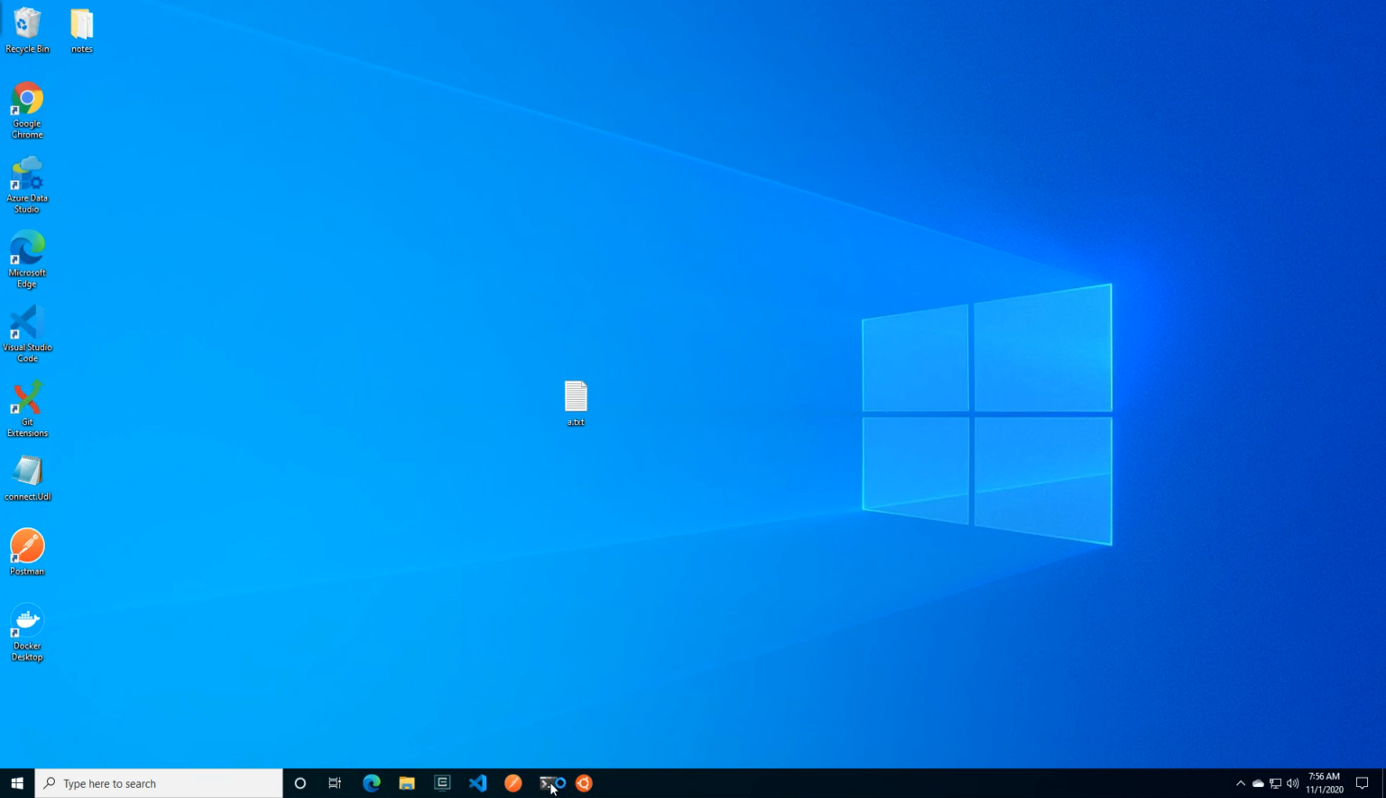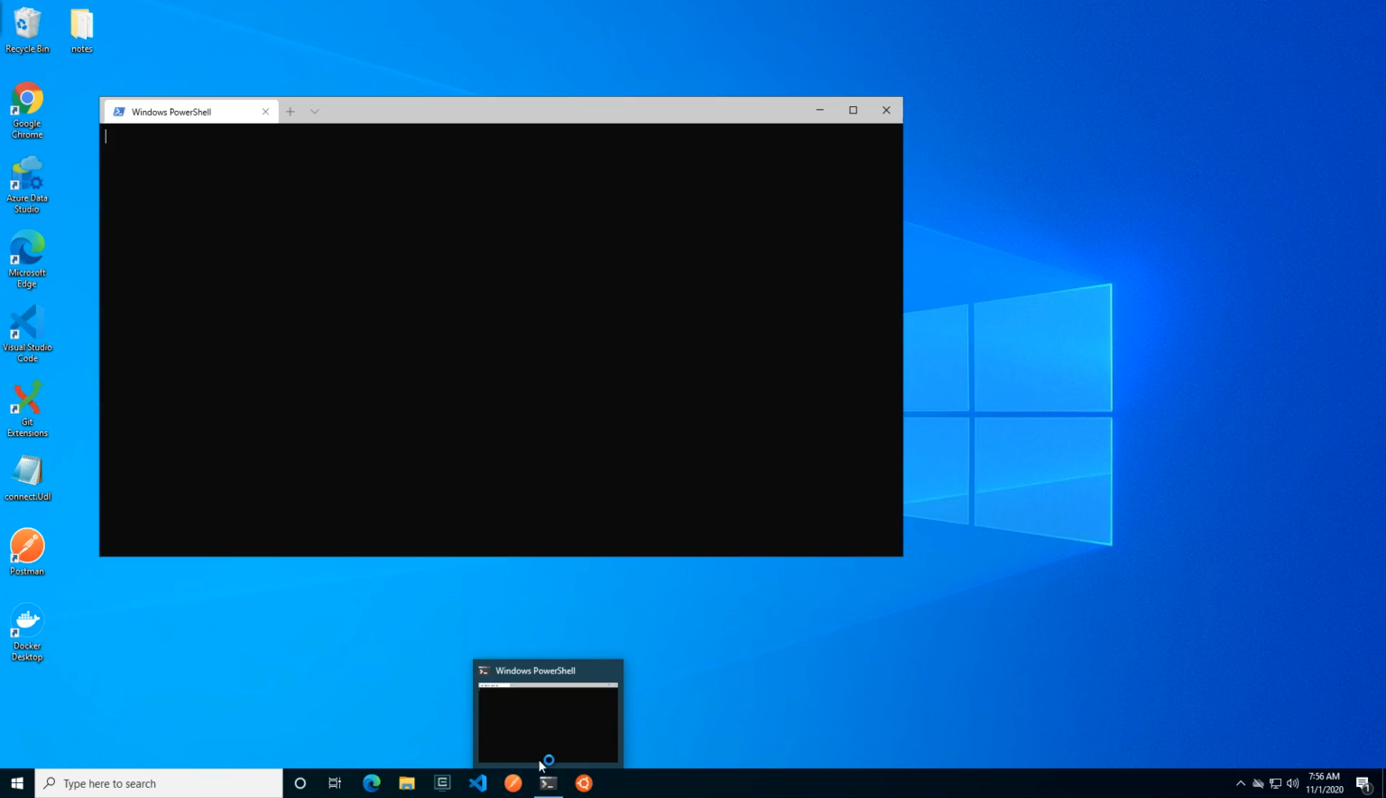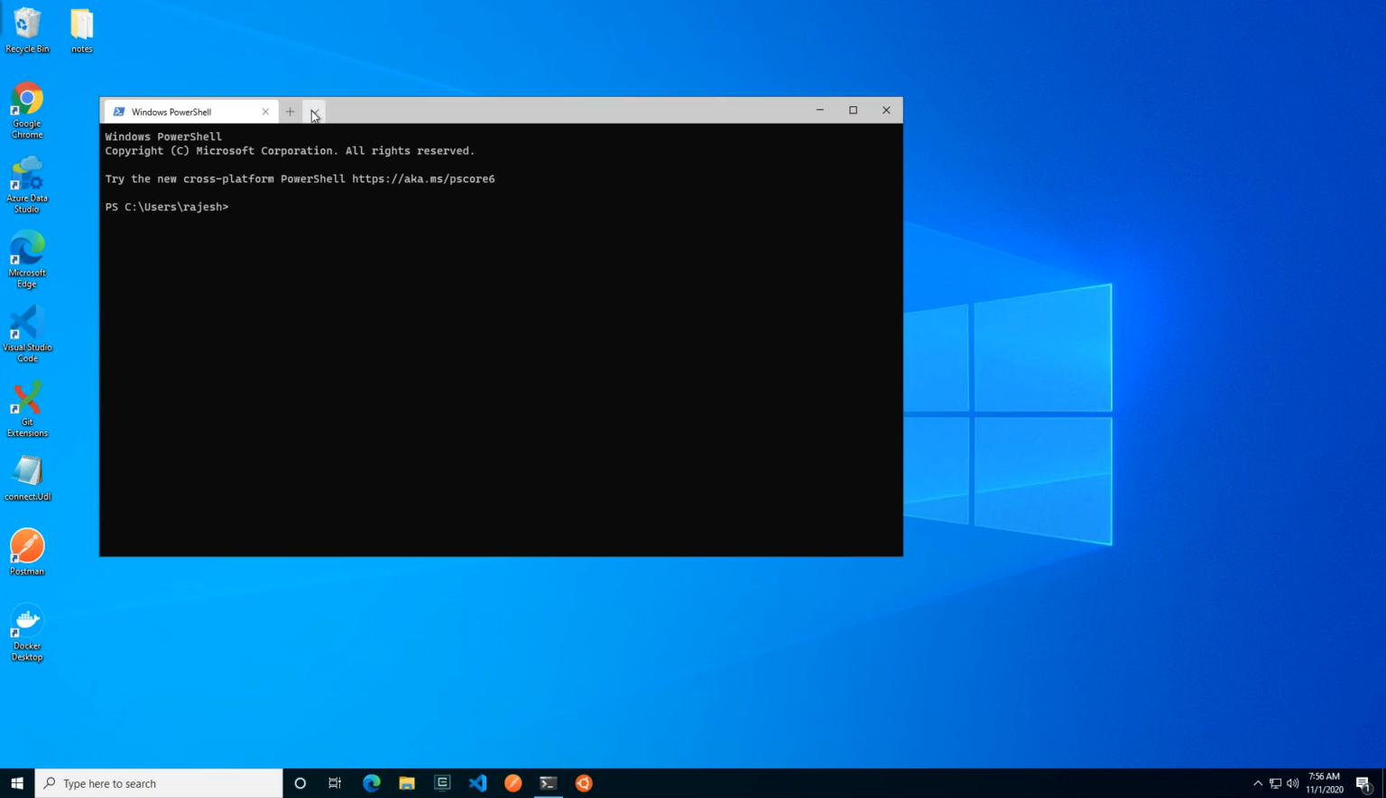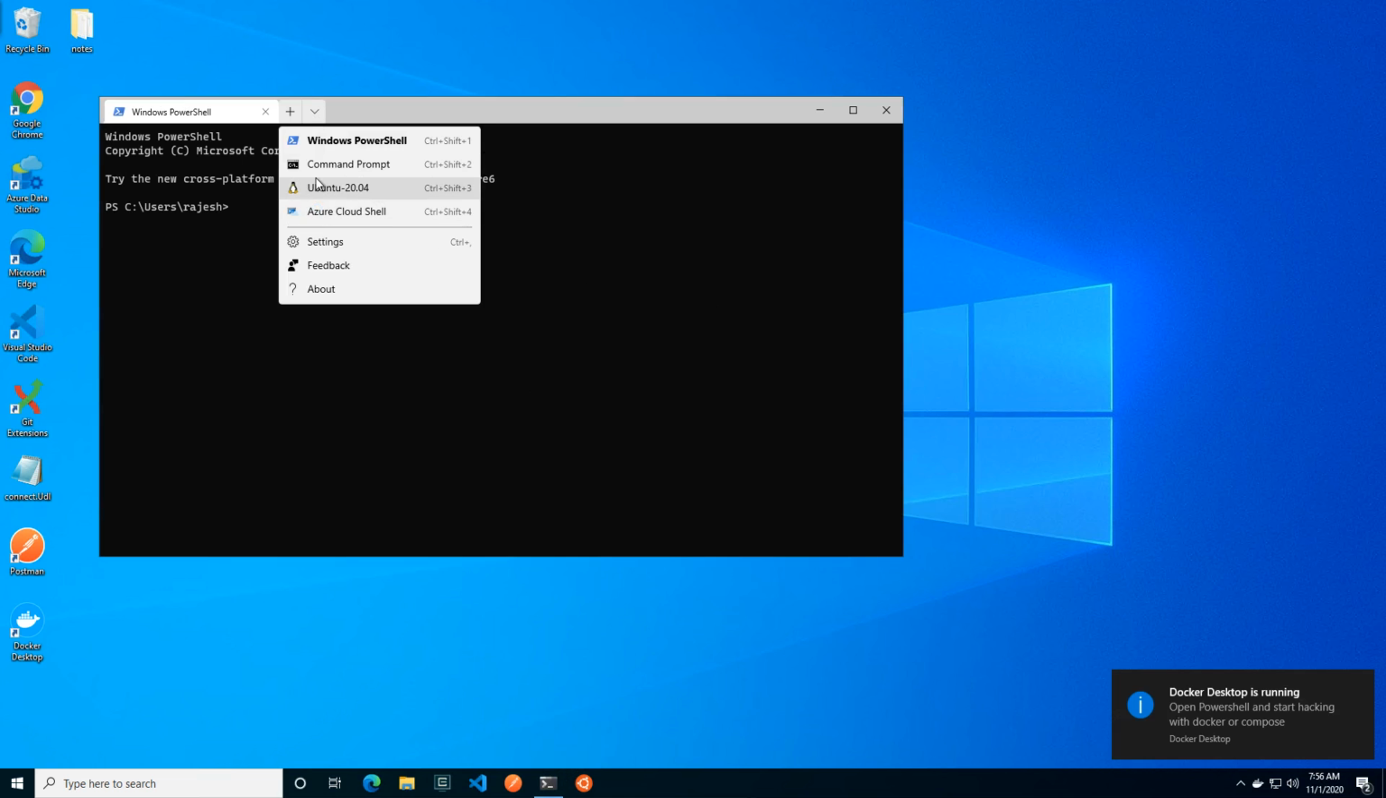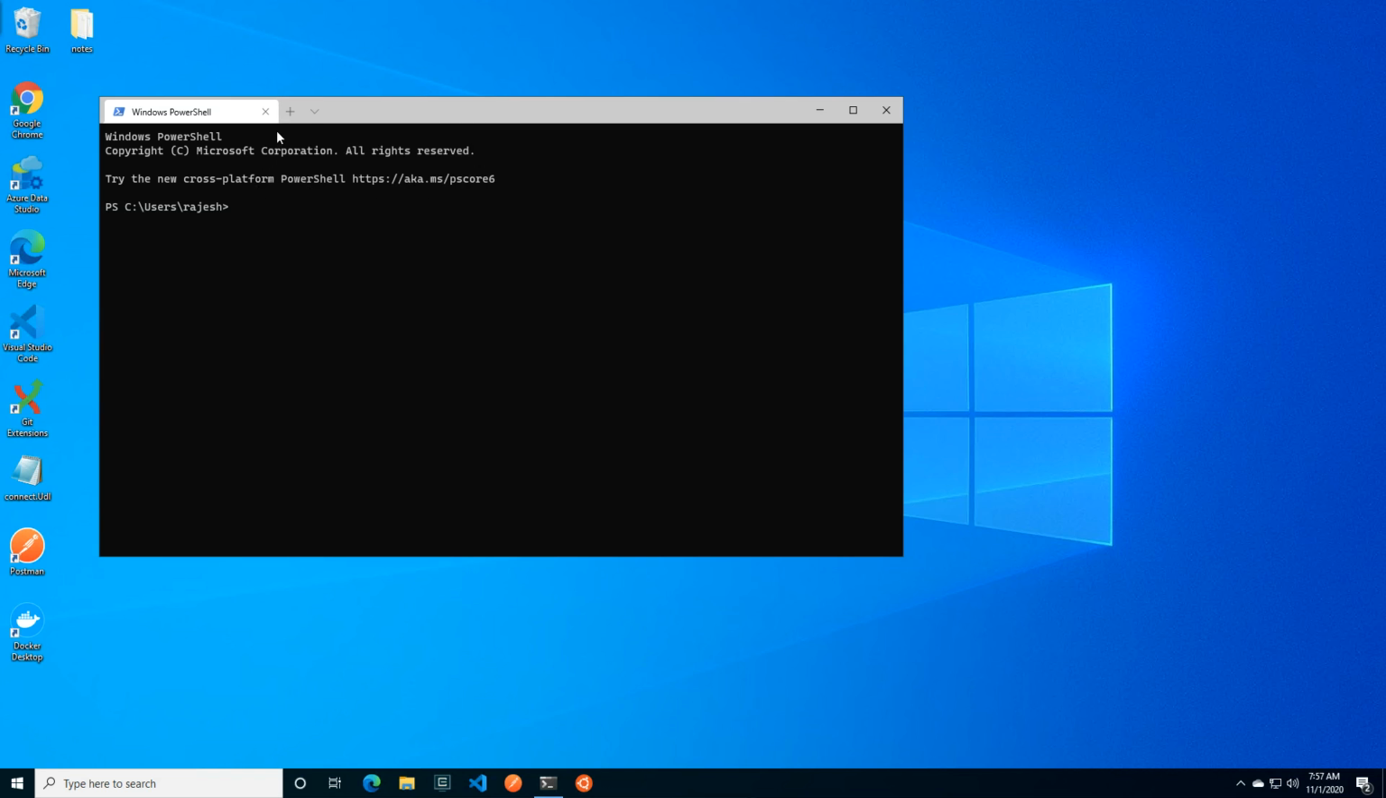I'm using WSL, Windows Subsystem for Linux, to run Linux commands in Windows. I have the WSL editor. I can connect to Ubuntu. I can connect to PowerShell. It will support all the command line editors. And if we can switch to the browser.